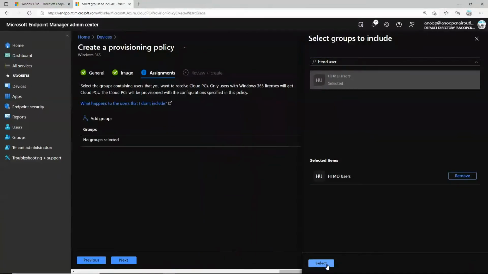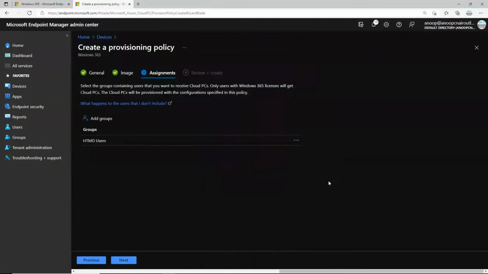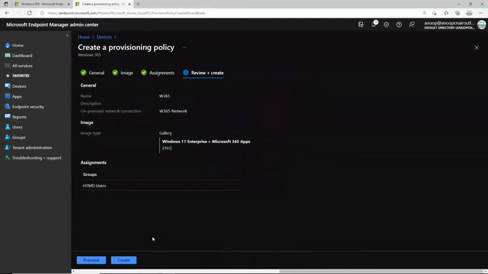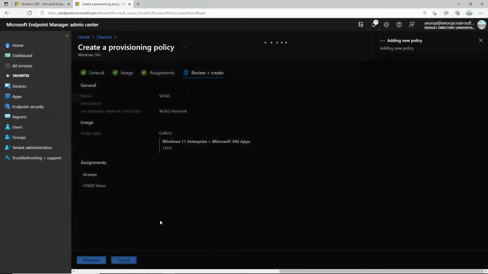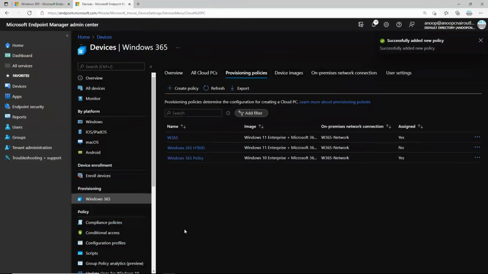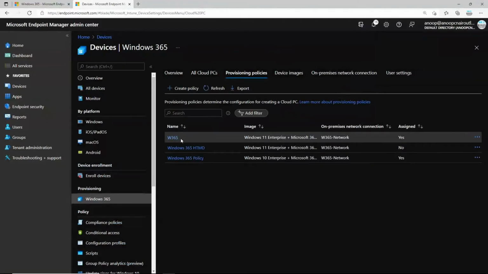So this is the group I normally use. The users in this group have valid licenses, right? So just need to click select and click next, and that is going to provision the Cloud PC. So when I click create button, it is going to create a new policy over here, and it will start provisioning the Cloud PCs.